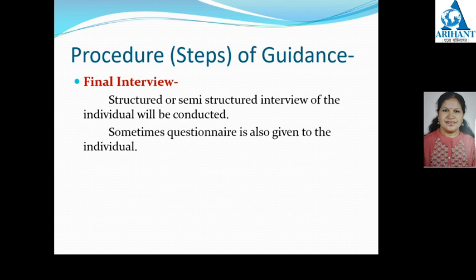After collecting all this information, the final interview will be planned, and this interview can be structured or semi-structured. The guide will plan the questions to be asked in the interview, and he will try to collect more information from the individual. And sometimes a questionnaire also will be given to the individual for collection of data or information.